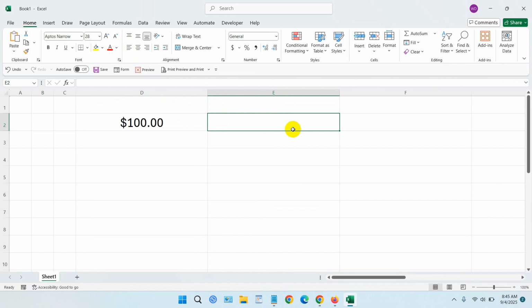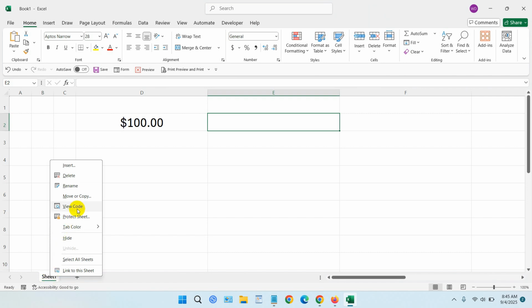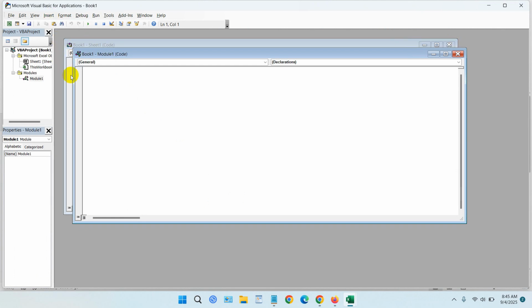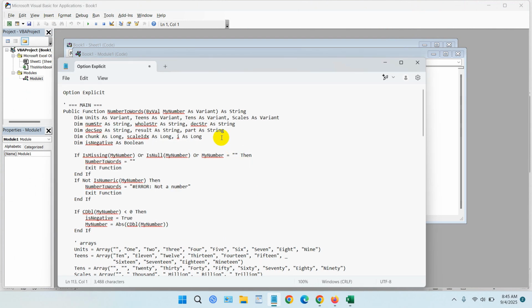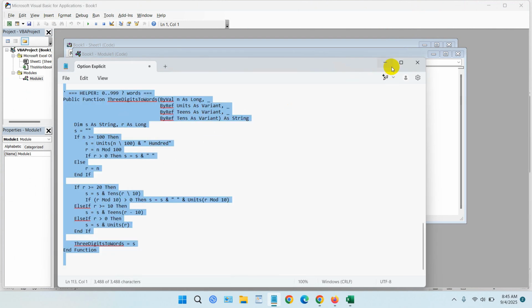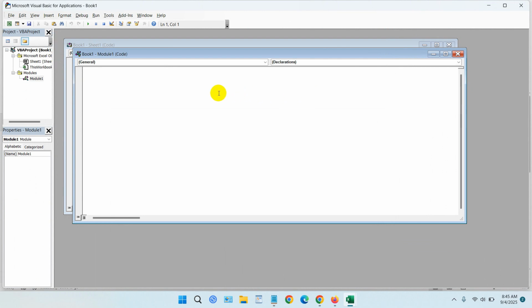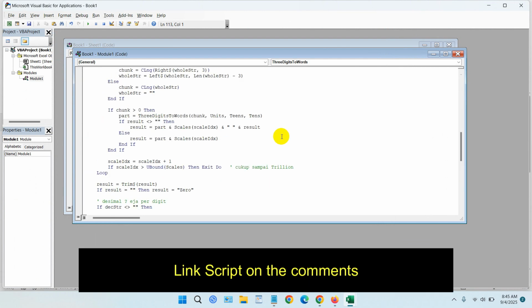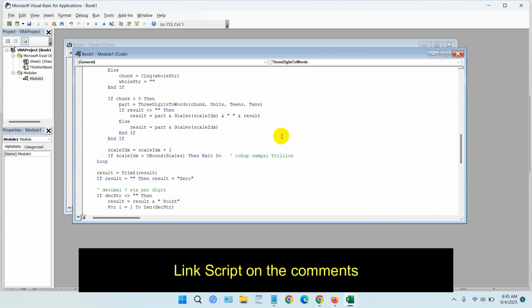How to do that? First, in here, you can right click on your sheet and view code. After that, click insert here and select module. After you open the module here, you can just copy this script. We will put this script into the pinned comments for the link, so you can just copy the script there. Okay, just see the comments we will put in there.